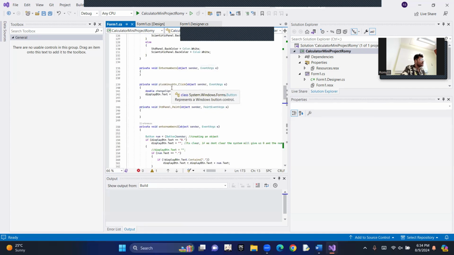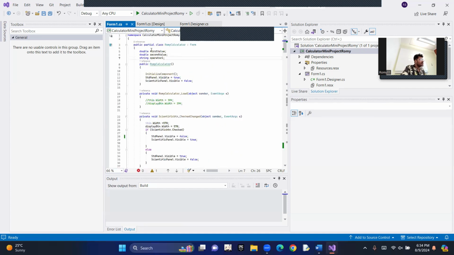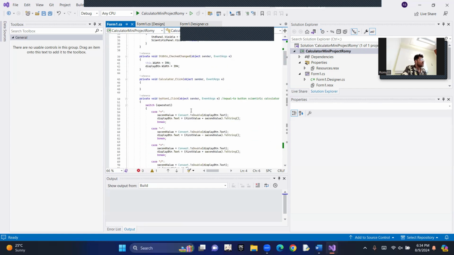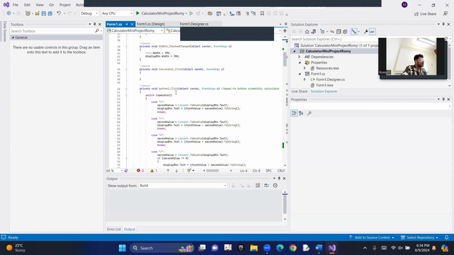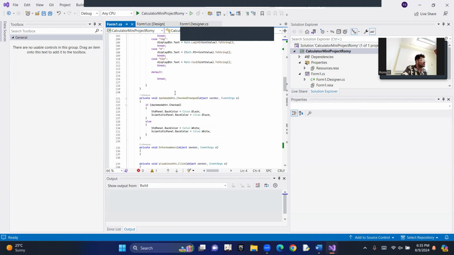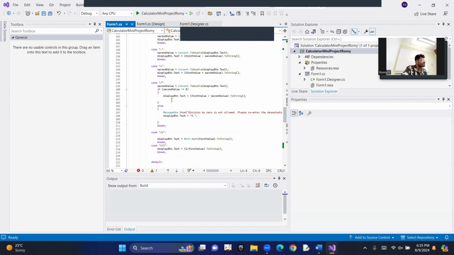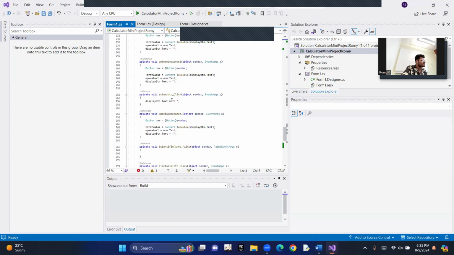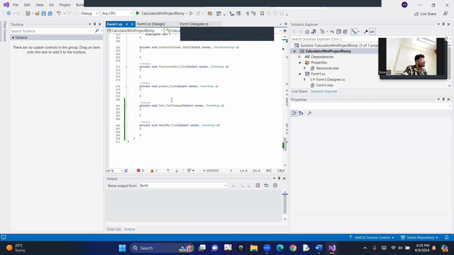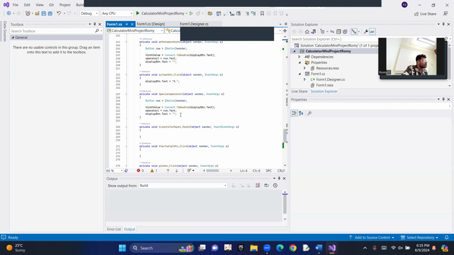Wait a sec. Okay, I forgot to say that I actually created 3 variables here, just above a constructor. So basically, this is double first value, double second value, and string operator 1. Let me just find where I use that operator. Oh yeah, it's here.